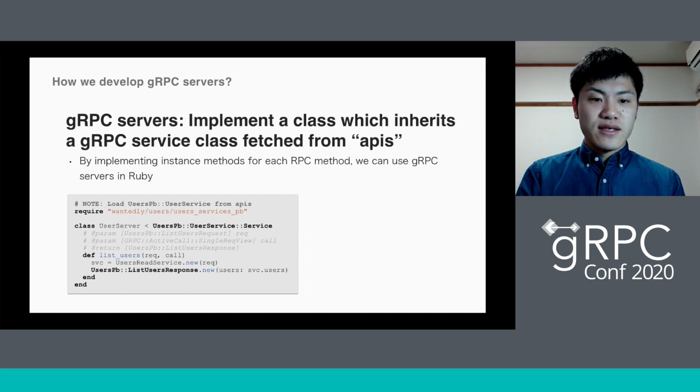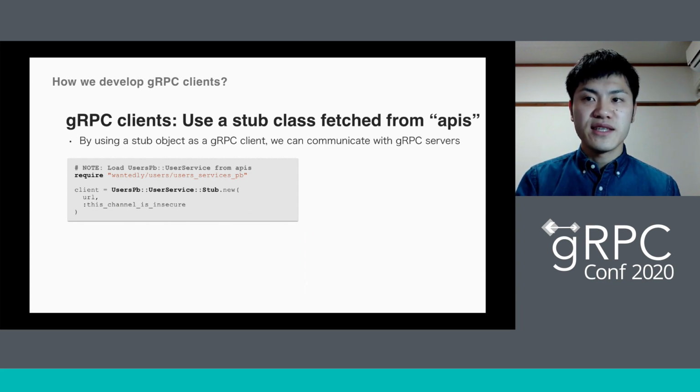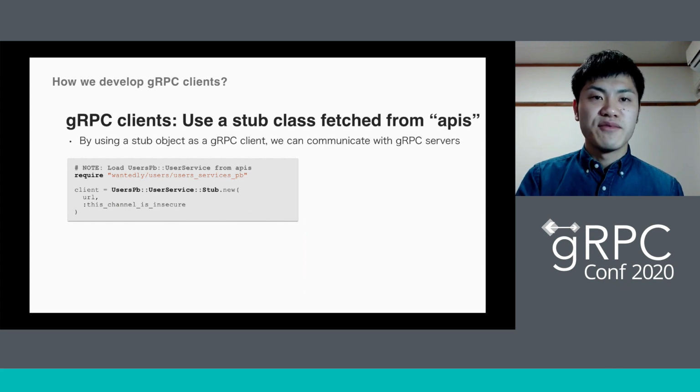And for gRPC clients, we use a stub class fetched from APIs. By using a stub object like this, we can communicate with gRPC servers in Ruby code. This is the basic usage of APIs, and we develop gRPC servers and clients like this.